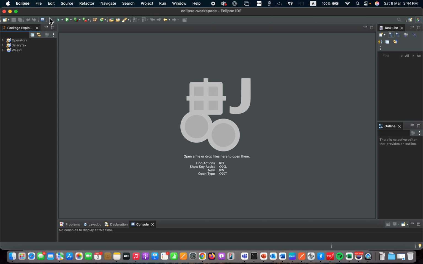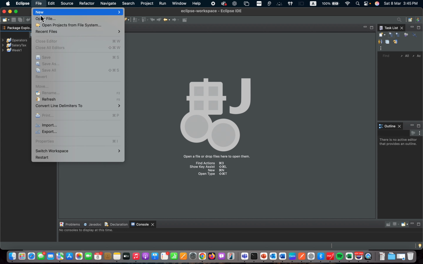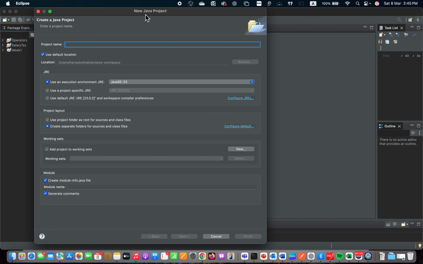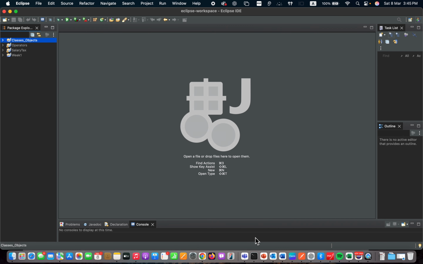So I'm in Eclipse, and I'm going to create a new project. We will call it classes and objects, just for us to refer to it later. It should not have a space, so we remove the space and put an underscore here, so it becomes classes_object. Okay, now we are in our classes_object project.